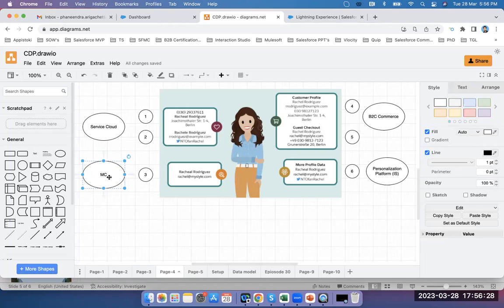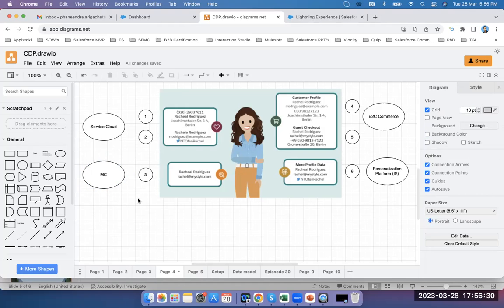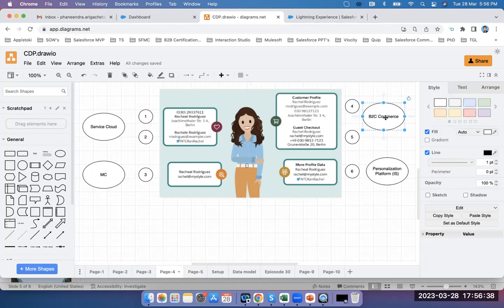At the same time, from Marketing Cloud, you can get only the customer Marketing Cloud personalization data. You can get the person's name and the person's email ID. And from B2C Commerce Cloud, the same customer is interested, went on your e-commerce website, and then the person registers a customer profile first.